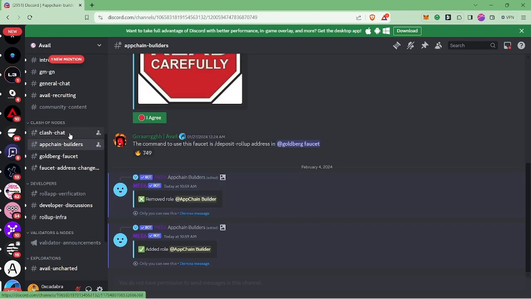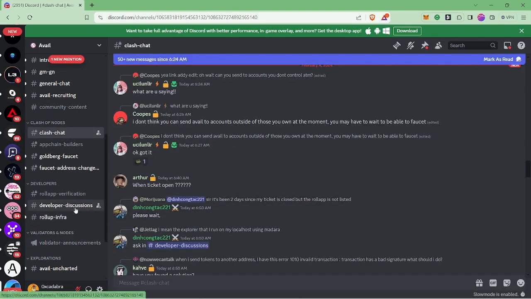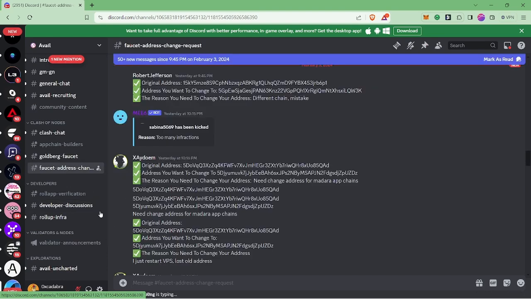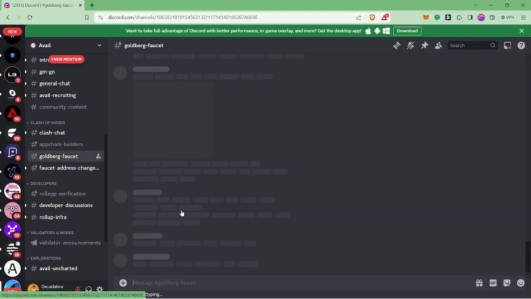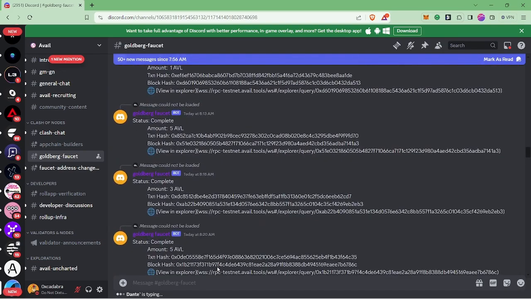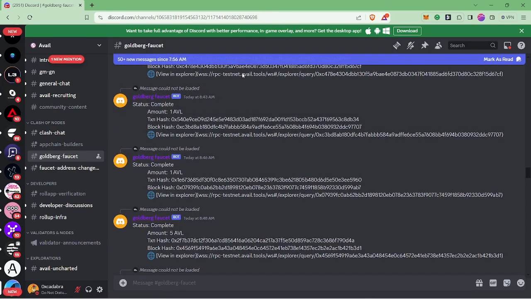Here you can talk in the chat. You can ask any questions you want to ask. You have developer discussions as well. We have a faucet address change in case you need to change your address. Then we have the Goldberg faucet. That's where you deposit into your Avail wallet address. I'm going to skip this step while we generate our wallet address in the terminal.